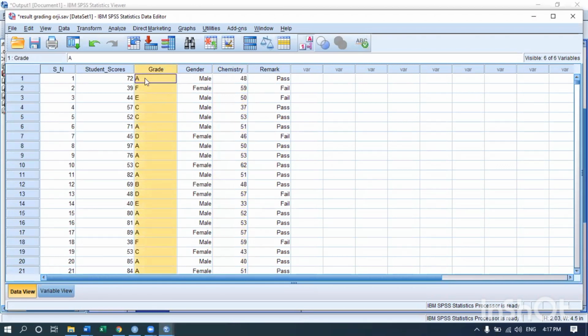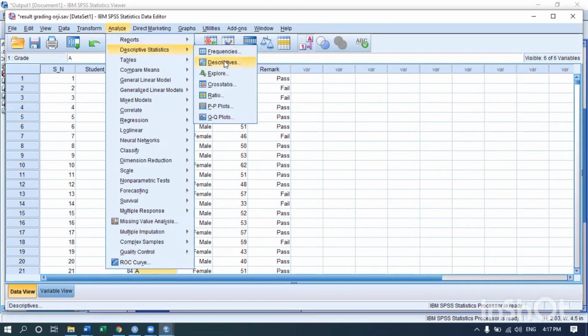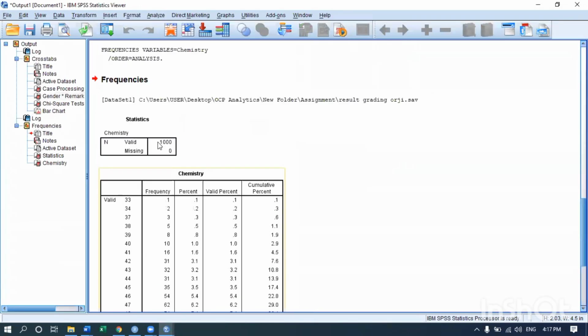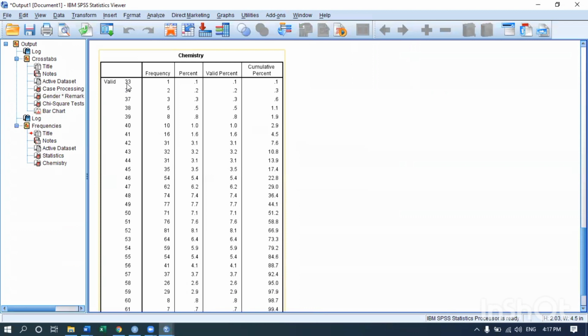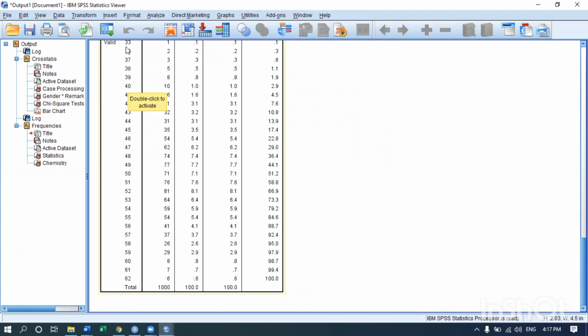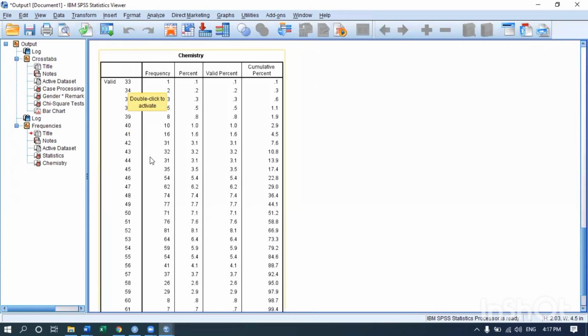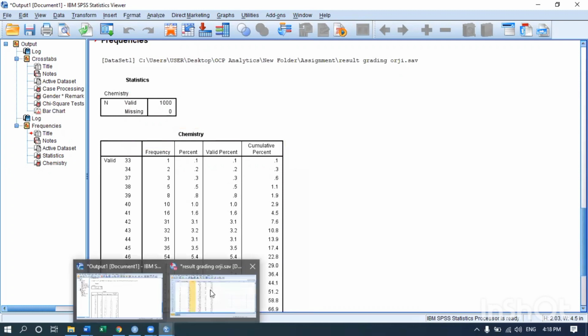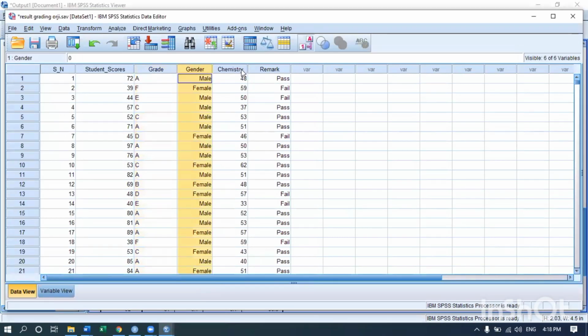We can count the number of A's. We can count the number of F's. Let me show you what I mean. If you do frequency for, let's say, chemistry, look at what you will get. Look at how the table will be. If you want to use it for chi-square, how many contingency table cells? Up to 50. Are you following me? It will now be 20 by 2. So most times they don't really use numeric values for it. What they use is categorical, string, qualitative variables.